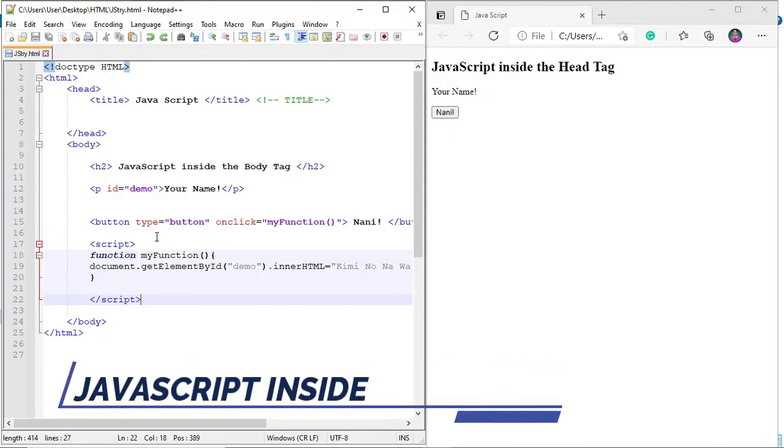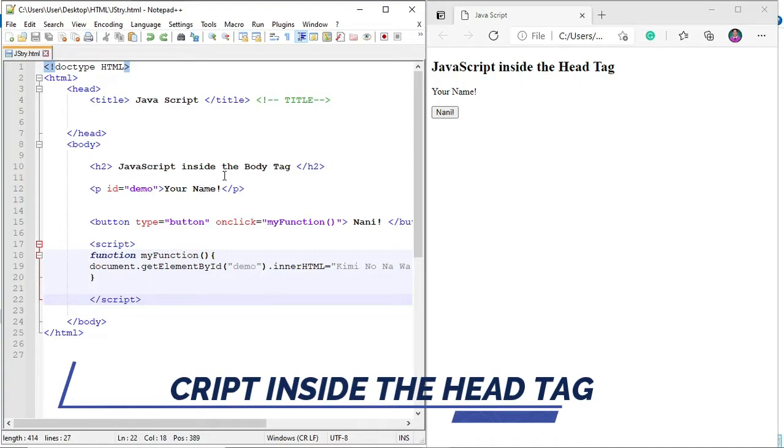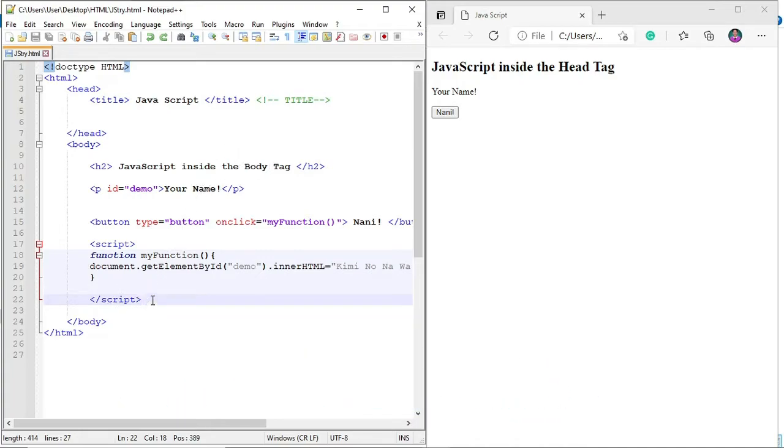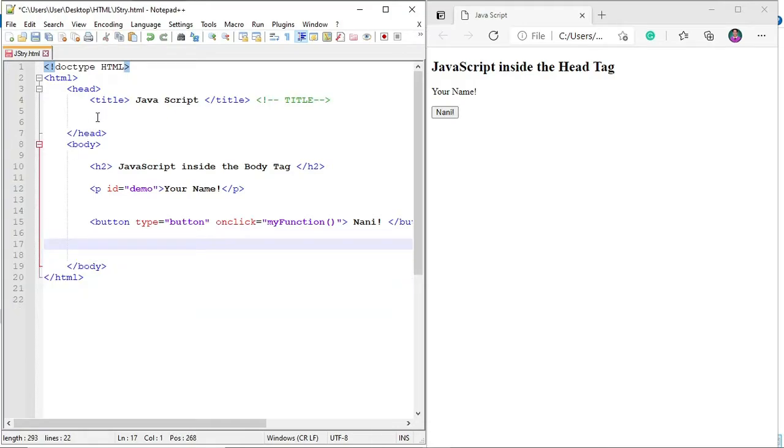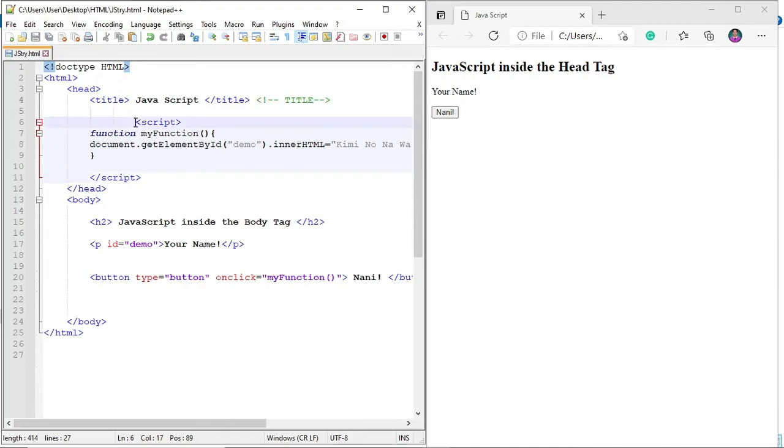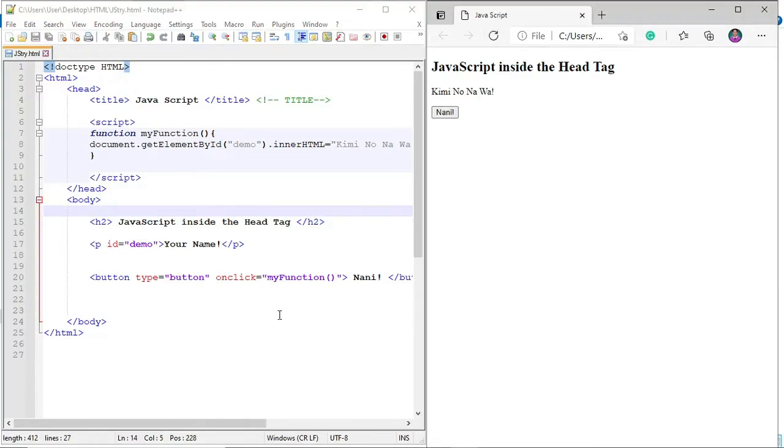Ngayon, let's try to input our JavaScript inside the head tag. So, paano ba yon? I will just copy this script inside our head tag. Okay, and palitan ko lang siya ng head tag. So guys, this is just a label. Baka malito kayo. And then, let's try. Refresh, then click the button. So, gumana pa rin yung script natin.